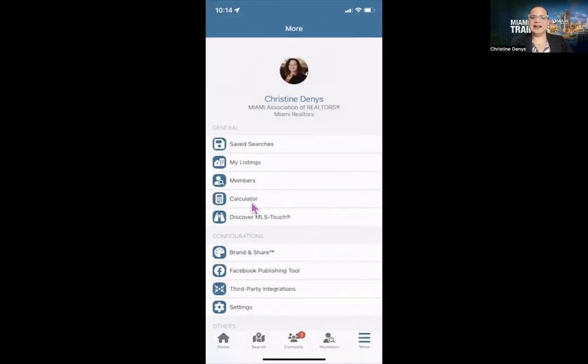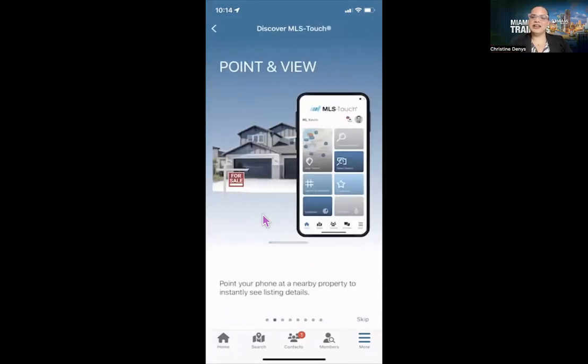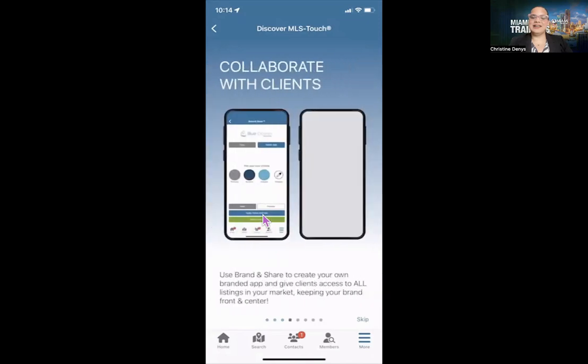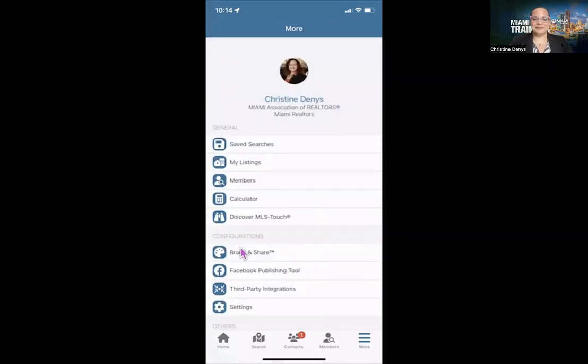All right. Aside from the calculator, we have Discover MLS Touch. At any time, you can give that a little click and the system will tour you on all of the different things that MLS Touch can do for you. Now, the idea of MLS Touch is for it to be user-friendly. Moving on down, we have configurations, and this is where we talk about sharing your application with a buyer. From here, it says brand and share. So I'm going to click on that.